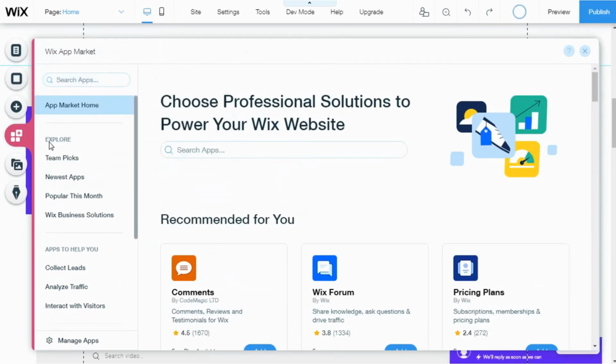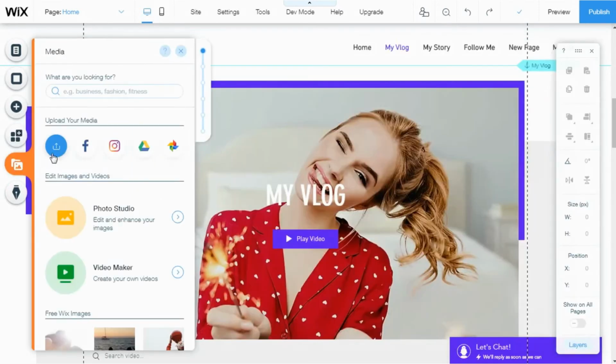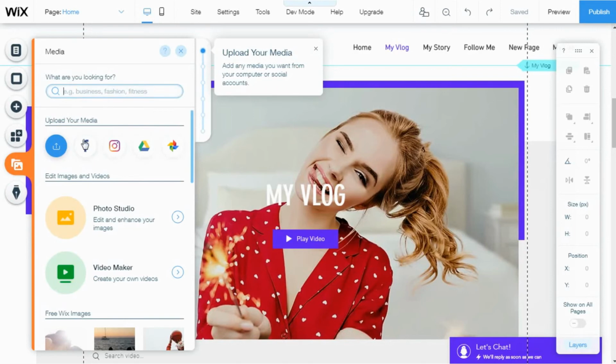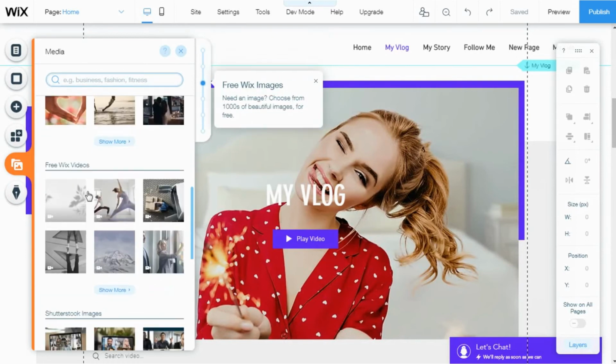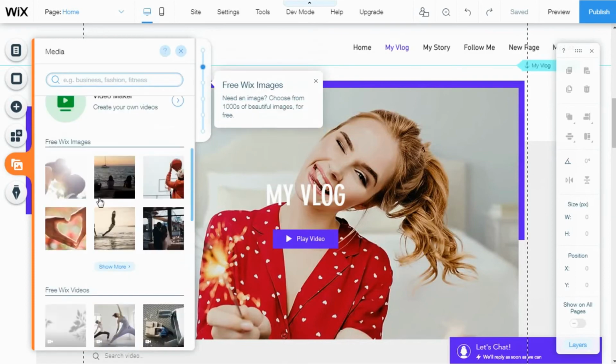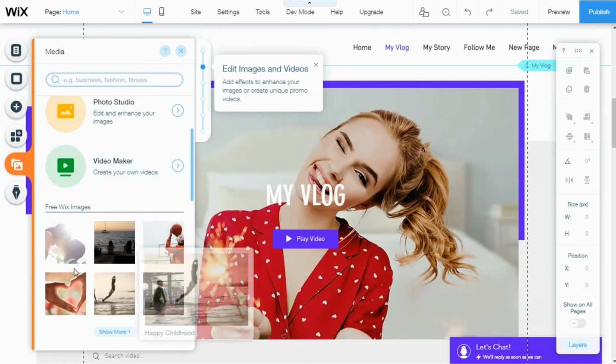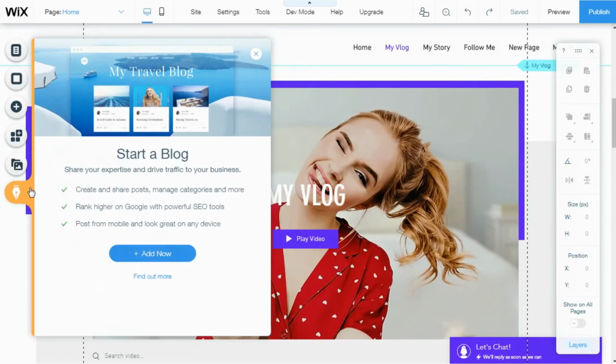Moving ahead to the media section. You can search for things from the search box available, or you can also upload media from the social sharing options available. You can also edit the images and videos or choose from the free Wix images. You can also manage the blog section from here. Simply create or manage the posts as per your requirements.